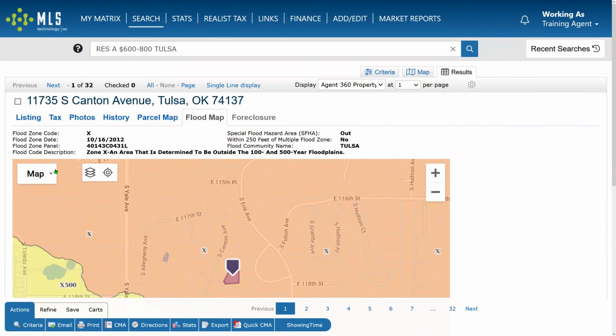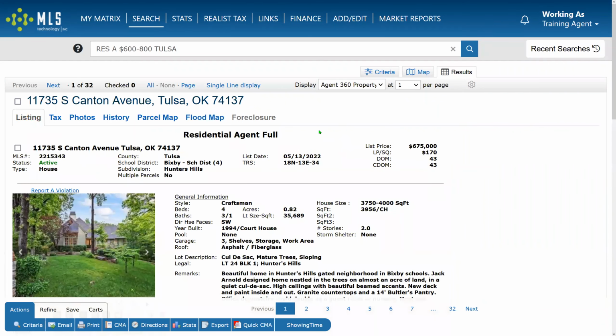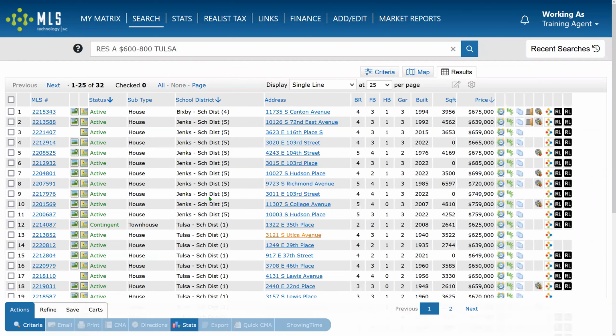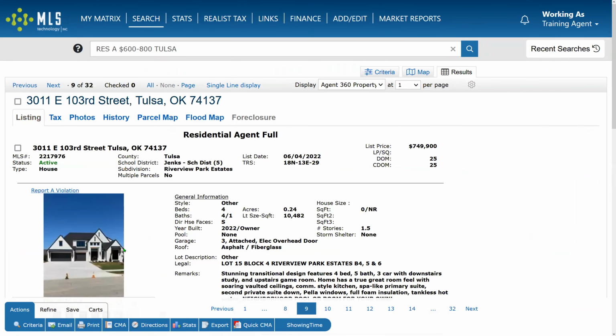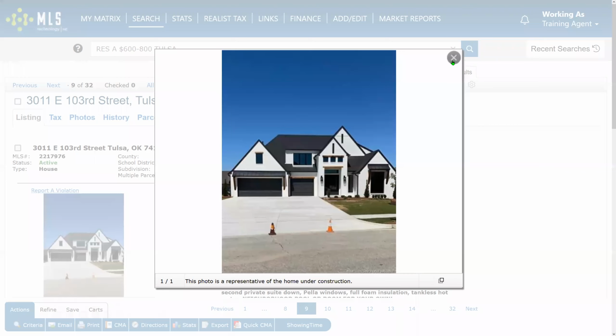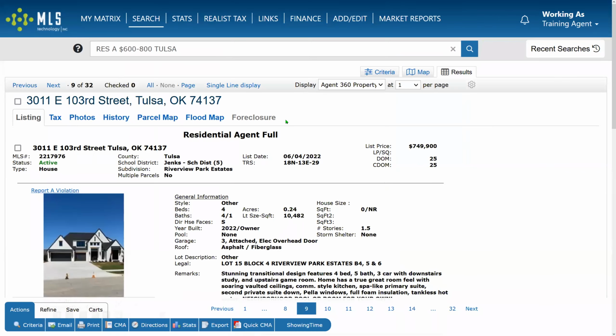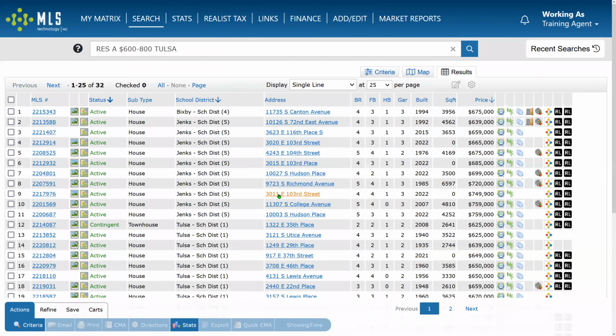All right. Now, once we're done taking a look at a particular listing, there's a button up here at the top that says single line display. This will actually return us back to where we were before. And if I need to click on another listing, I click on it, scroll through the photos, et cetera, then back to single line display to bring us back to this page.